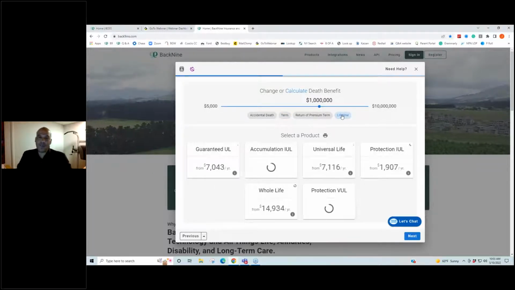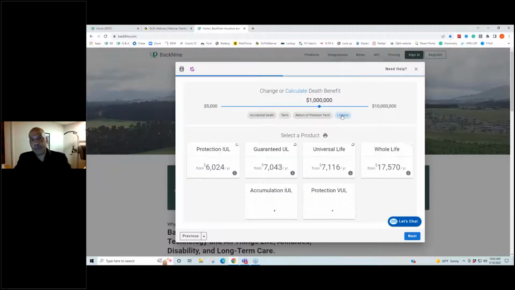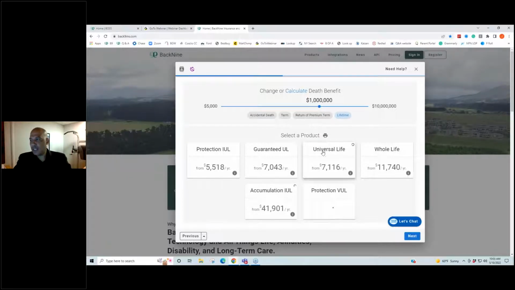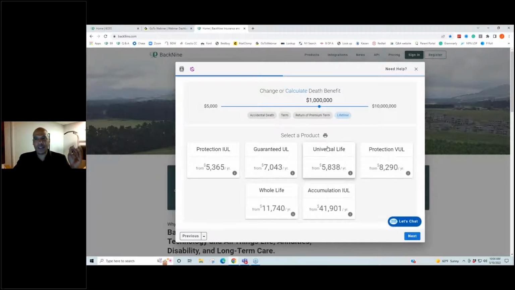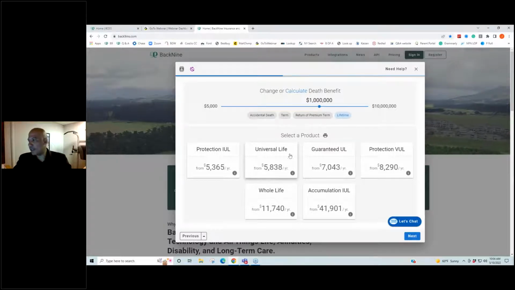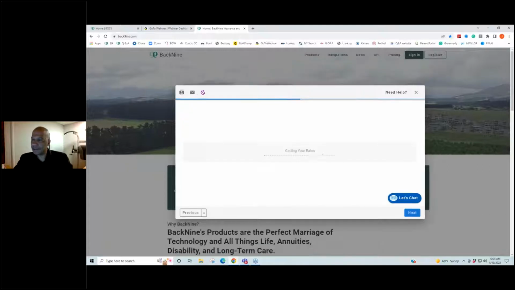Now all of a sudden we've got a bunch of different options here, and some people get confused, some people get nervous, some people get scared. So this is really where I want to be a resource. I'm going to start with the most basic and get a little more advanced. When I say basic, let's focus on death benefit driven: you just want a guaranteed death benefit for a guaranteed period of time, hence the word guaranteed UL. So let's click on this here.